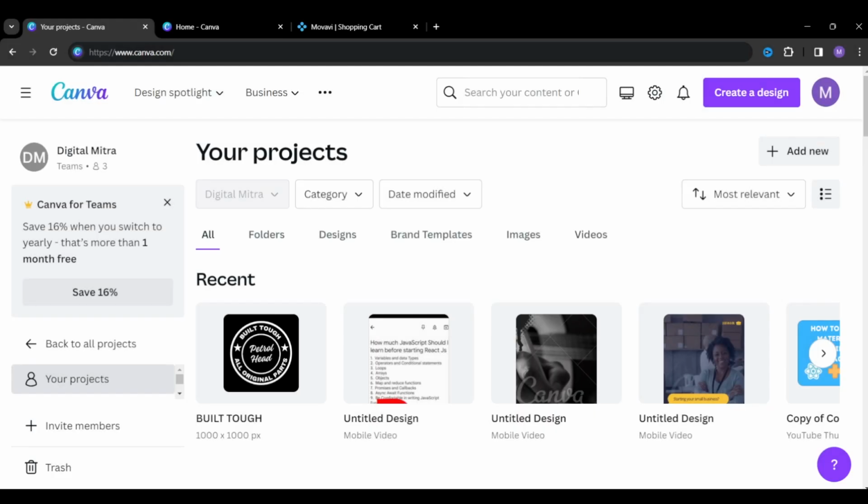Hey guys, in this video I'm going to show you two ways in which you can resize your images using Canva. The resize feature that I'm going to show you is not available on the free Canva plan, so you need to have a subscription to Canva in order to resize your images here.